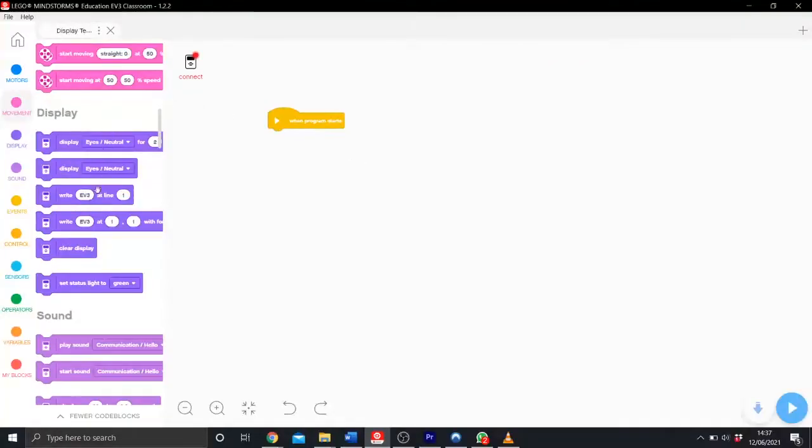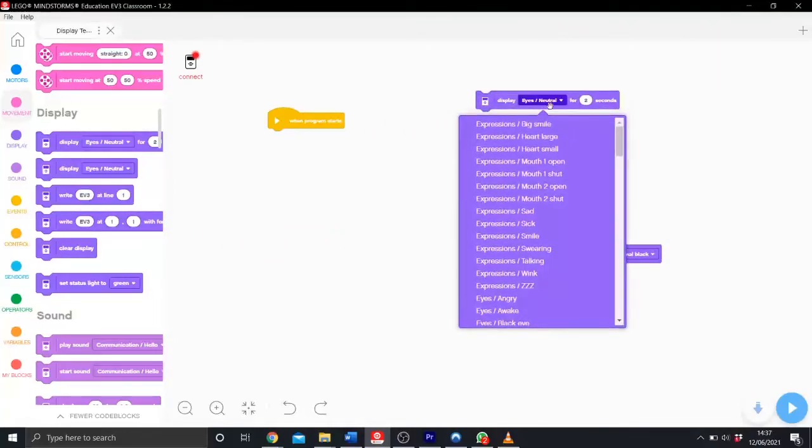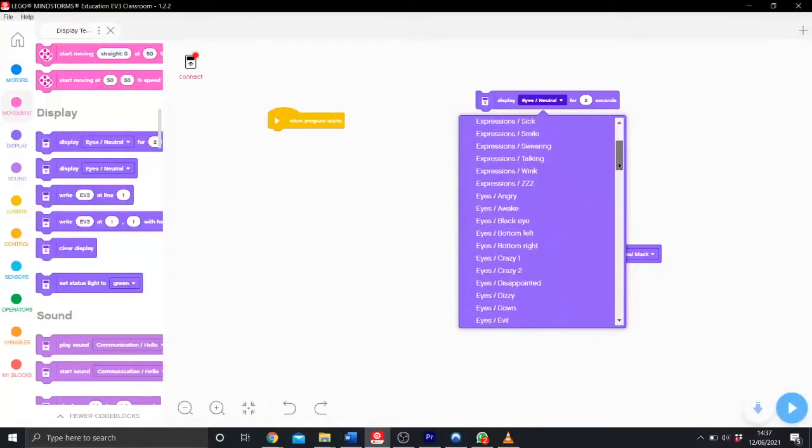You about the display and the sound, how to display texts and displaying sound as well. So as you can see, I will drag these here, and they all do slightly different things to each other. This command block is when you want to express something with the EV3 robot, a big smile, sad smile. This is just trying to convey human emotions.